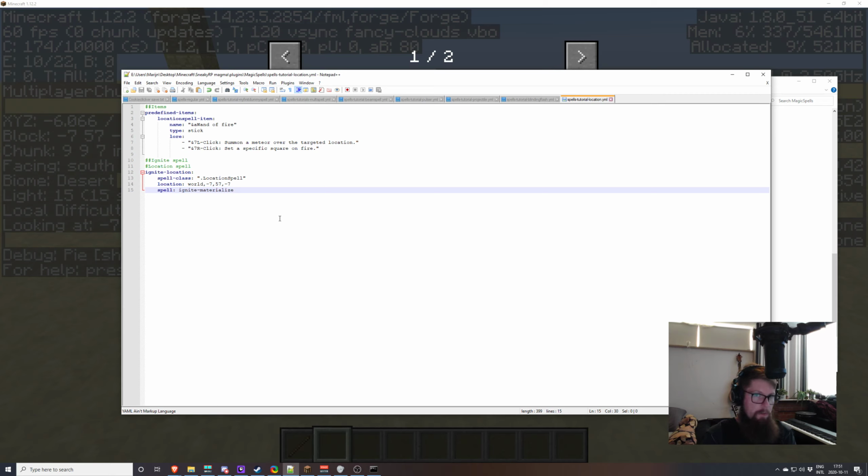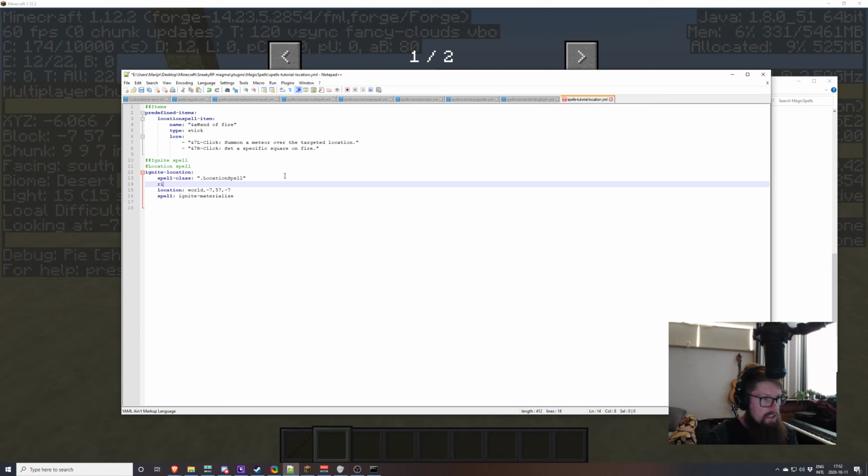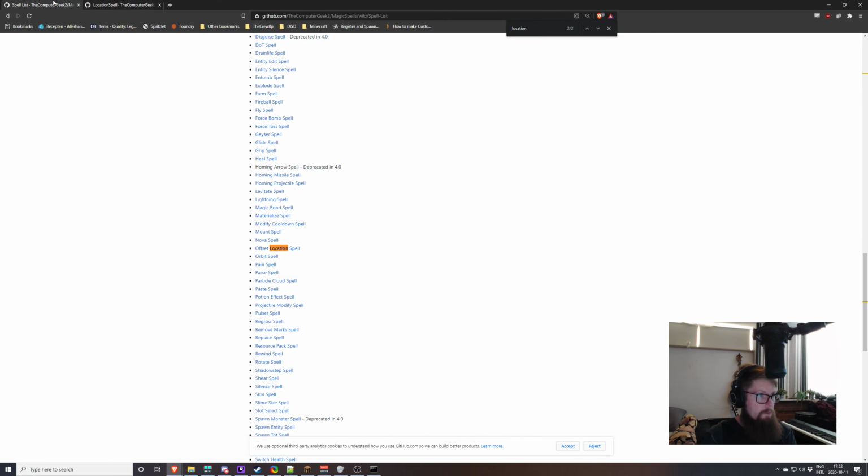The reason it does that, by the way, is so that you can also target squares in the nether and such. And if you go into the nether, then you have to change the name here. This is actually already pretty much done. We just need a right click cast spell. Is it right click? Yeah, right click cast spell. Cast item. Location spell item. Ignite-materialize. So we're going to set this on fire. What are we going to use for that? We're going to use a materialize spell to set it on fire.